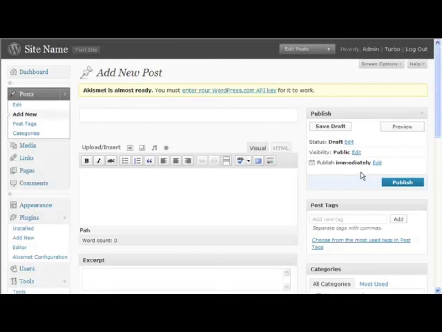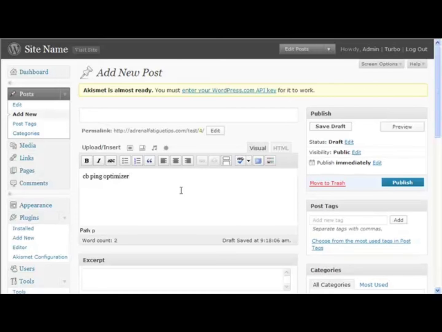If you're going to use this, then you need to download a plugin called CB Ping Optimizer. Let me just write that in there. CB Ping Optimizer. This is good because it helps make the whole ping process a little bit better, so it'll help with what we're going to show you.